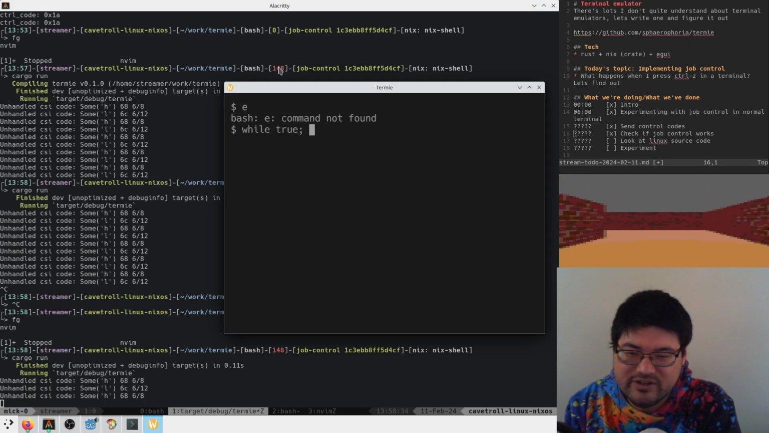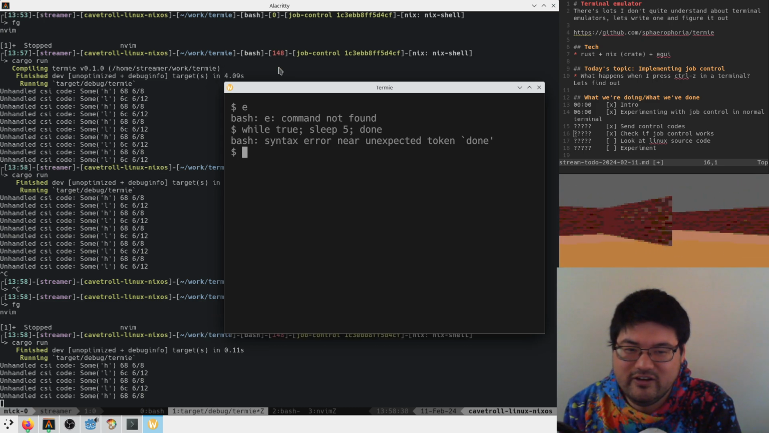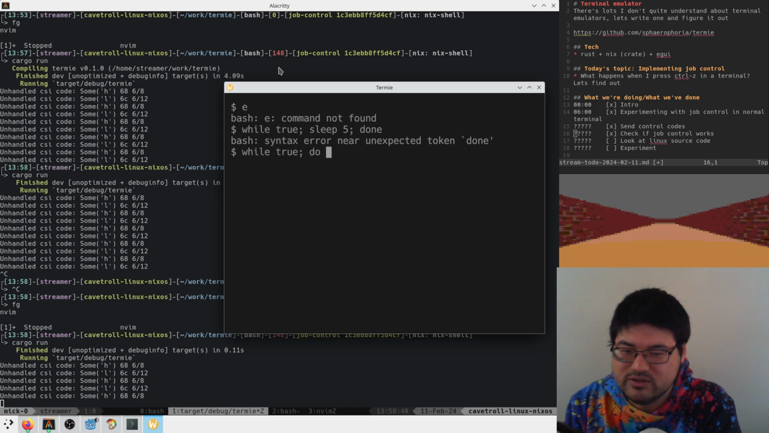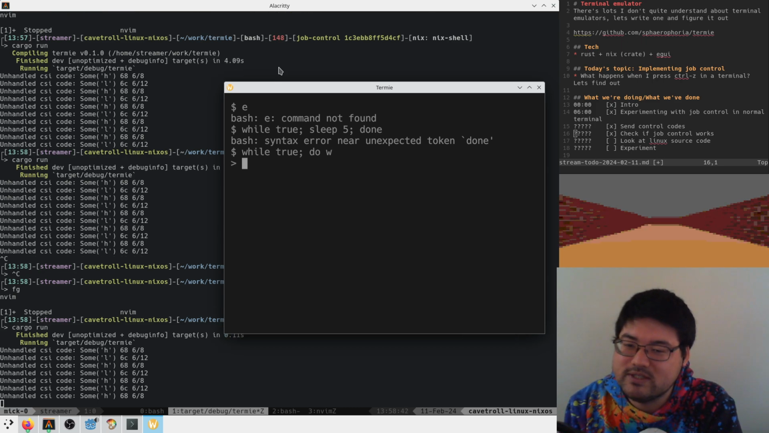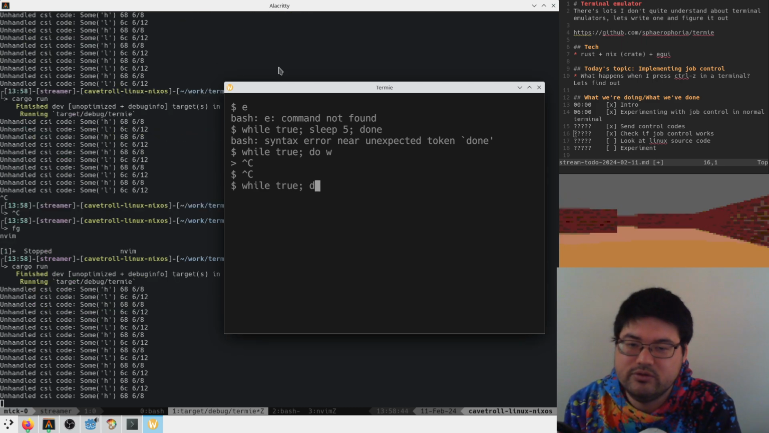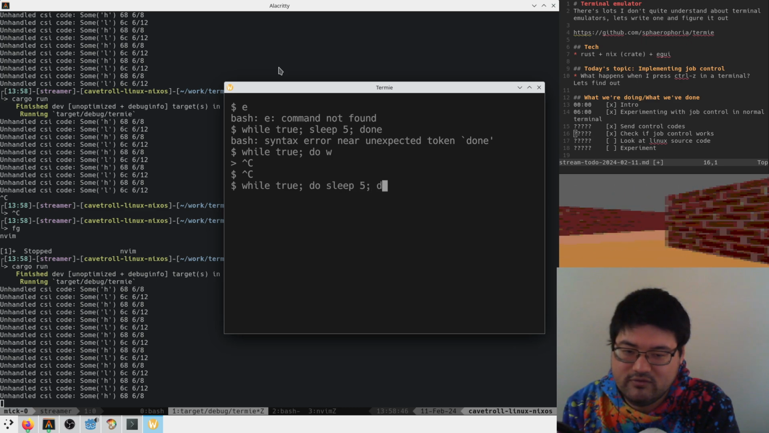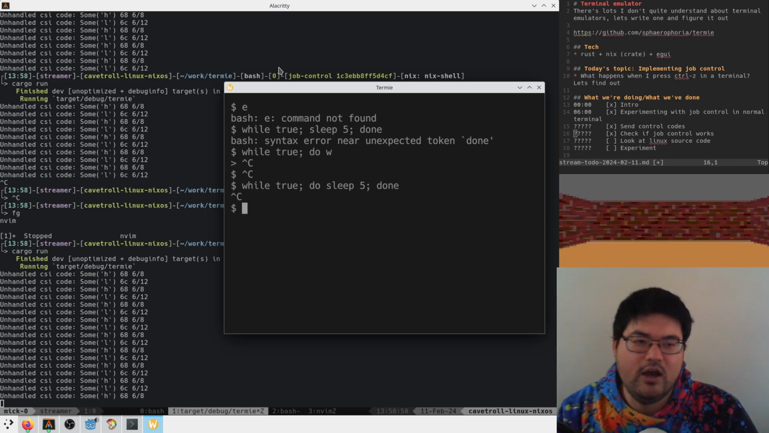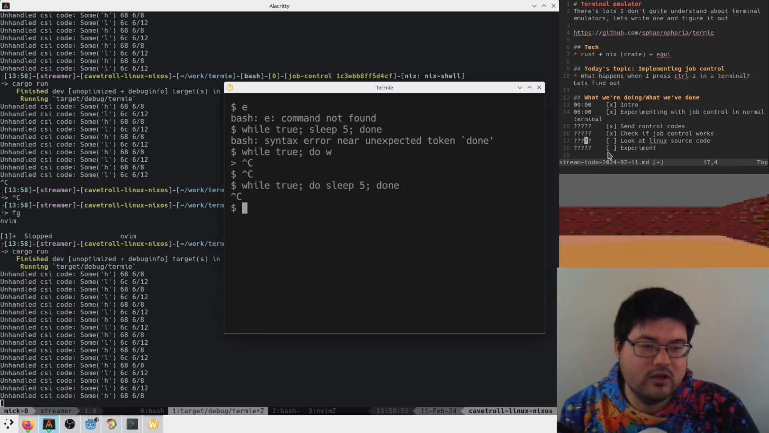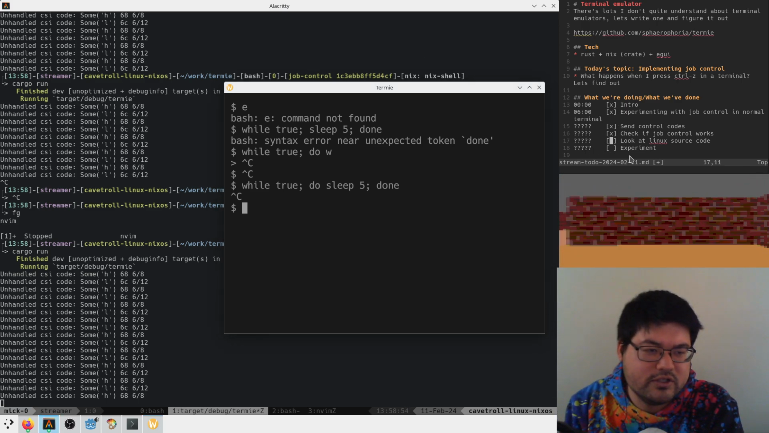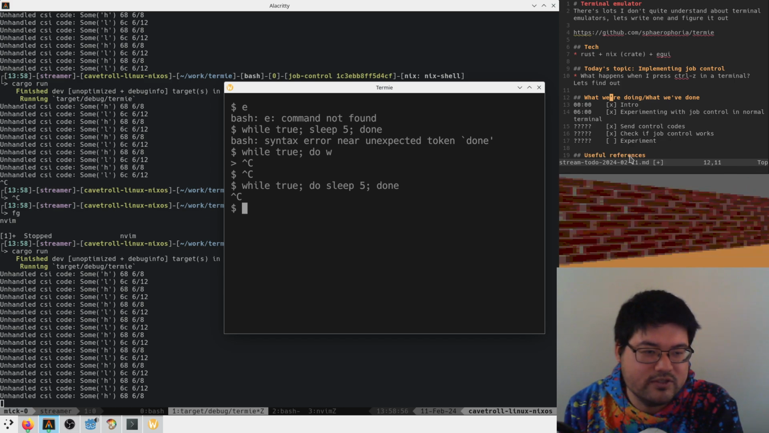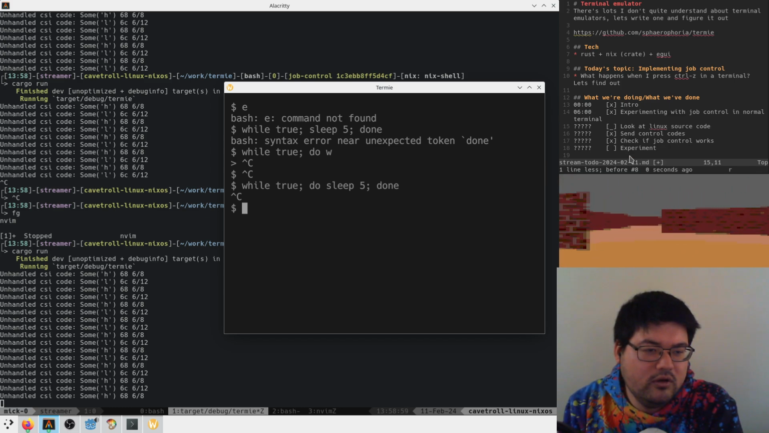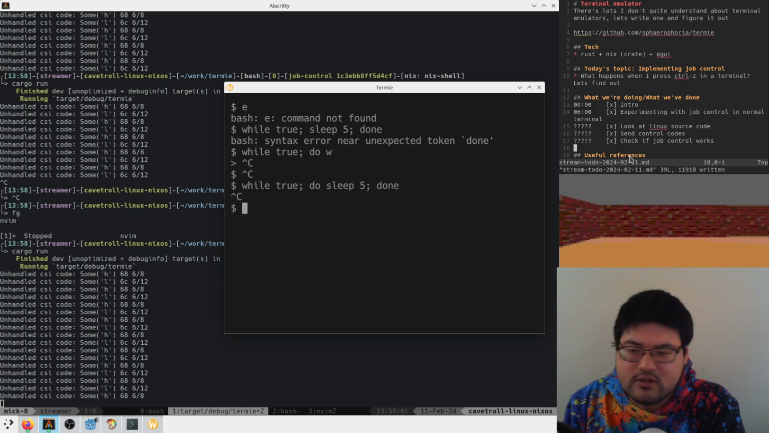While true, do, sleep 5, done. Oopsies. Oh, I can backspace now, but I can't here. While true, do, sleep 5, done. Okay, so I can Control-C that. Exits. Perfect. I think we have good indication that that's working. We've already looked at the Linux source code. We kind of did that up here somewhere. And our experimentation, I think, is pretty good.